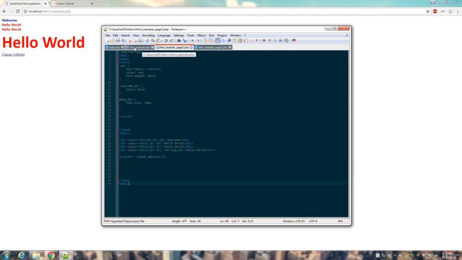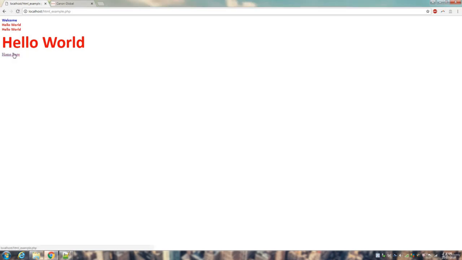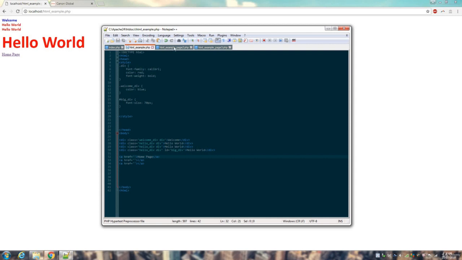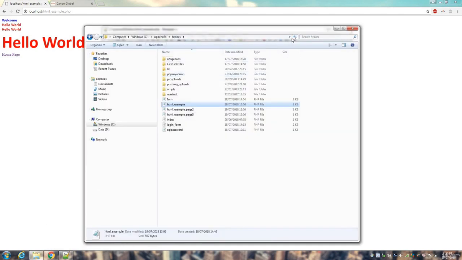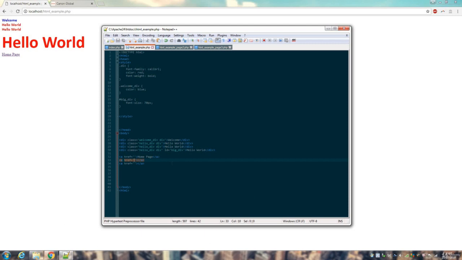Okay, and here I want to have an href to nothing because we're on the home page. So here we can say home page, and if you link a link to nothing, it will just send you back to the same page. It just reloads it. And then the second link, we want to go to the next page, and since this page is found in the same folder as this, so I have HTML example 2, they're in the same folder, so I don't need to put any URL.